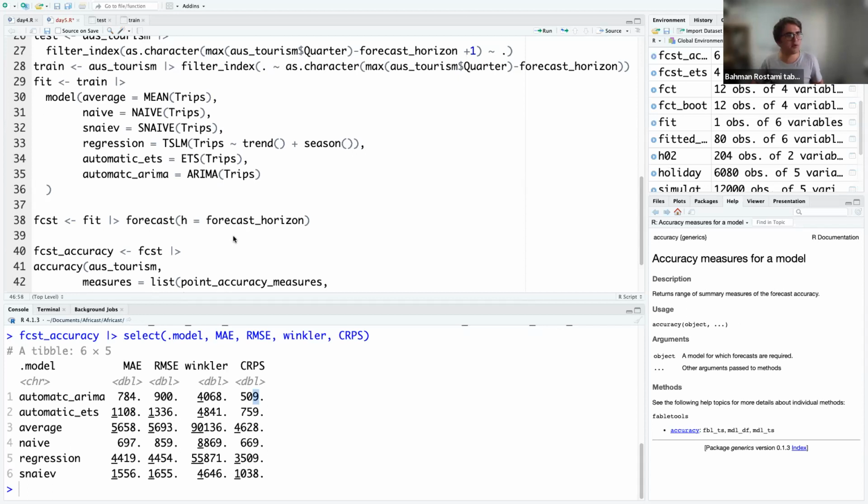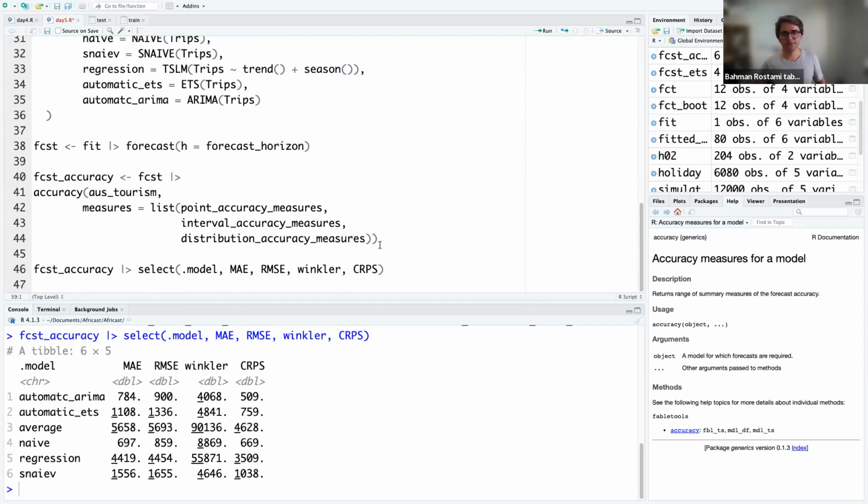Why would testing on several horizons be better? Maybe you can reflect on this for a couple of seconds.